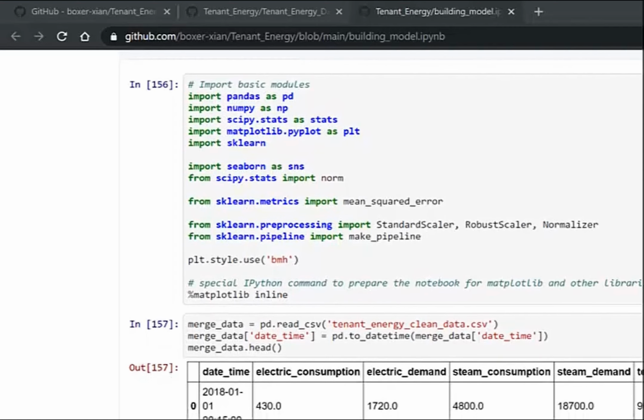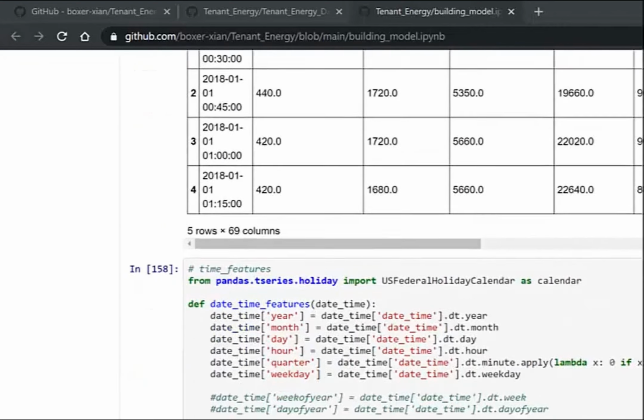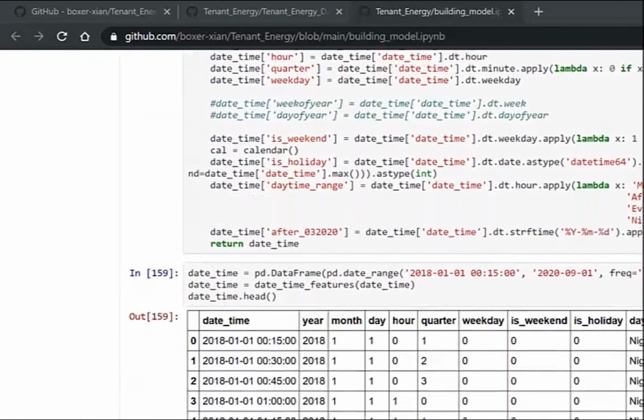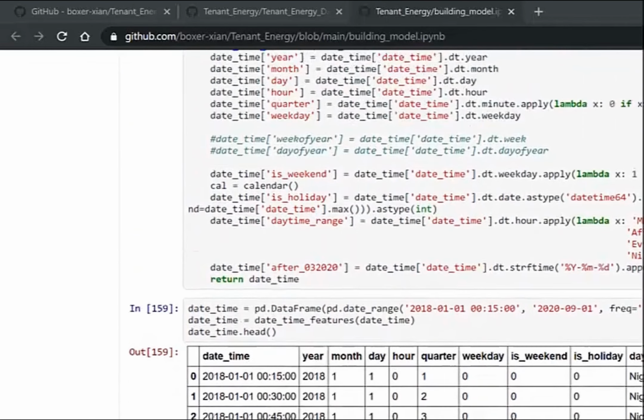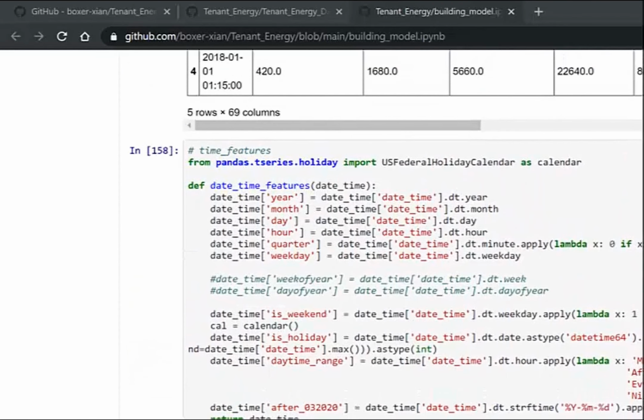How did you use regression to make your prediction? The first thing is feature selection, or we could say creating new variants. For example, we notice there's a difference between workdays and weekends, or workdays and holidays. So we will create a new variant called is weekend or is holiday.